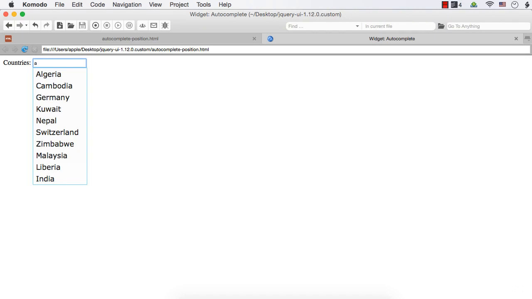You can position the suggestion menu as you want using the position option. By default, the suggestion menu appears like this. That is, it appears as if it is attached to the input area. Using the position option, you can position it at different places. So you can have 4 keys in the position option, and they are at, my, off and collision.